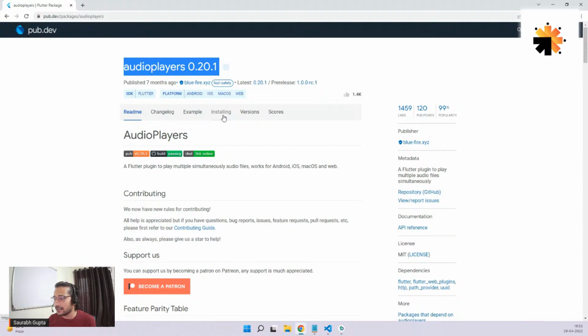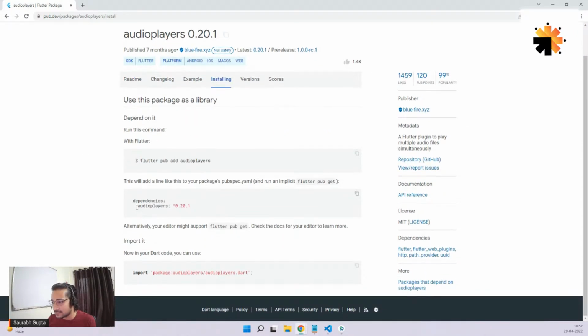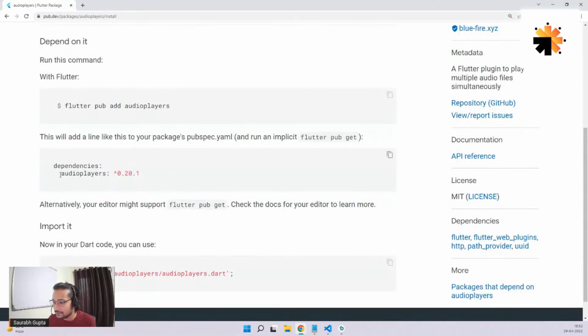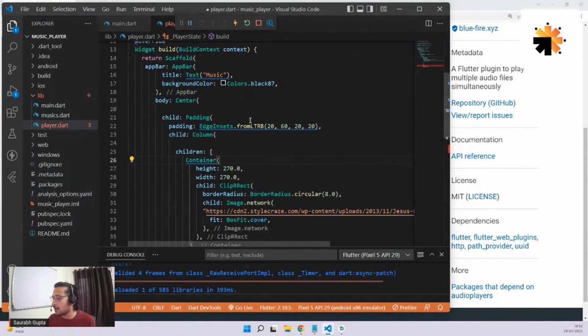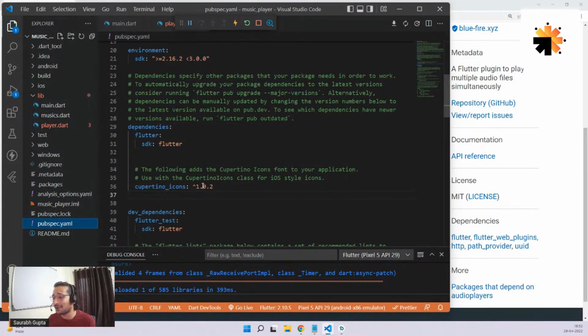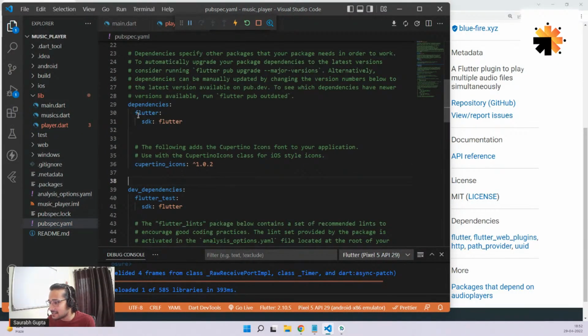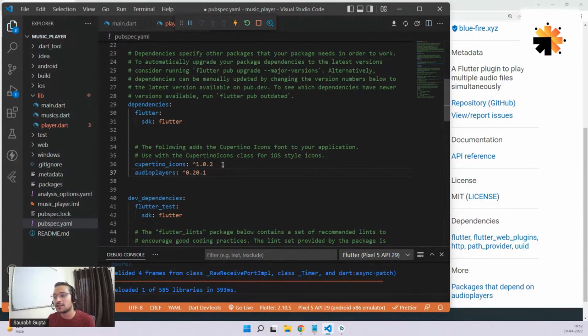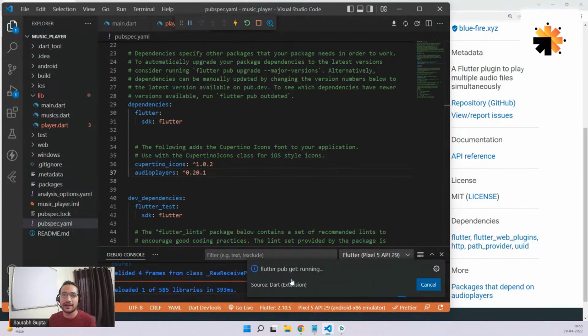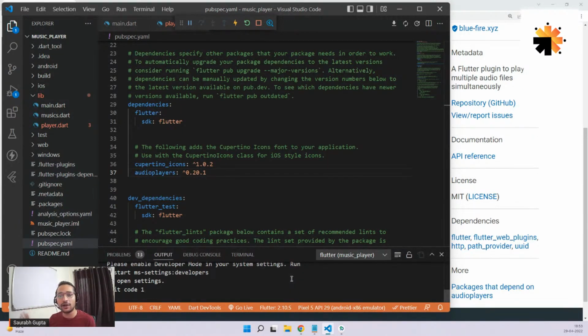We have to install this package in our project. Okay, so just go to installing, and from here just copy this line. If you can see, I'll zoom it. Just copy this line, and go in your project and just go ahead and go in your pubspec.yml file, and in here, just below your Flutter, below your Cupertino icons, just paste it. So there are two ways actually. Either you can install it or just paste this here, and when you save it now, see, it will run a command to install that package. You don't have to run it. That's it. Now that thing is installed in your project.